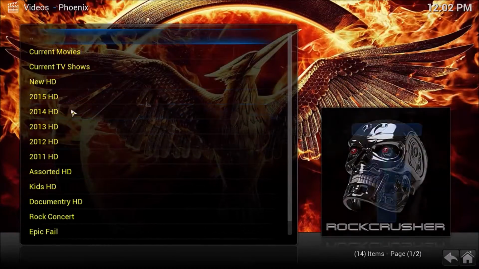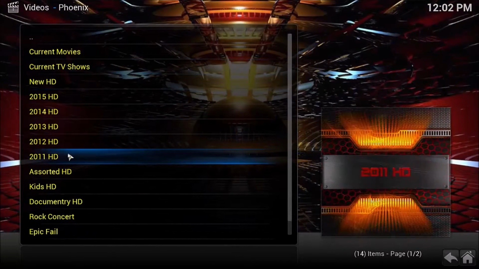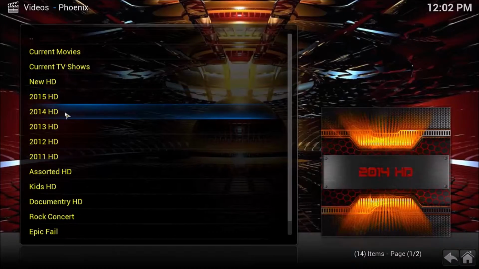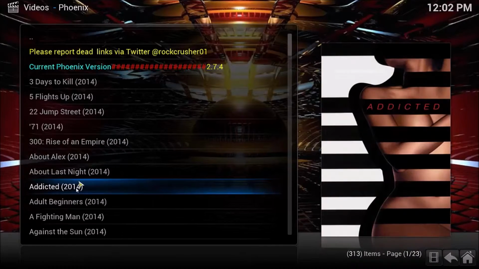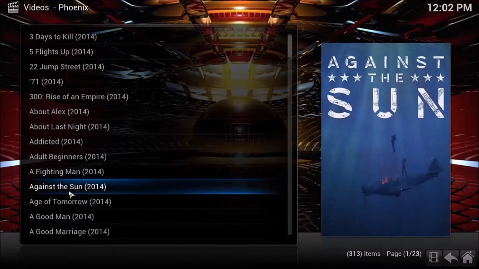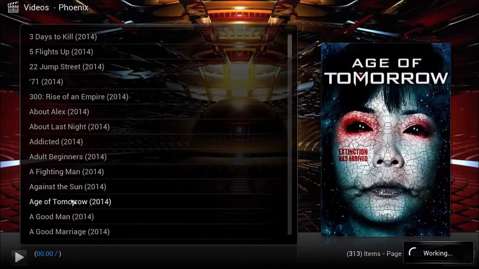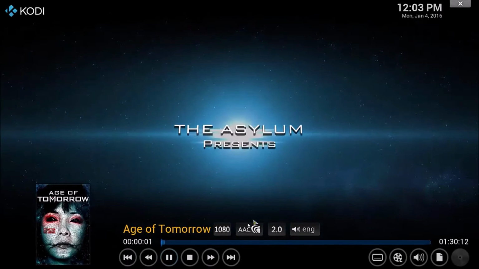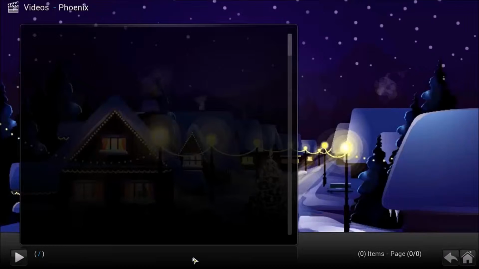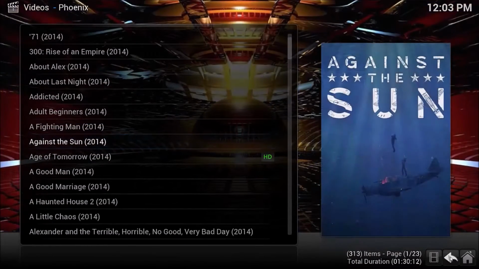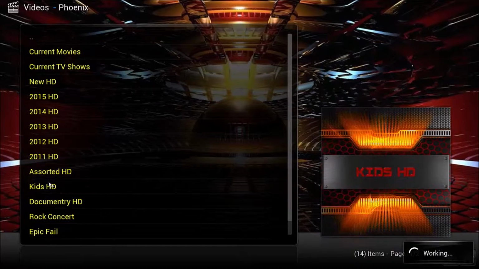Rock Crusher, still inside of Phoenix. Great selection of HD, only HD movies, which is really, really good. You click them, they play. 1080p. And a great selection of kids HD movies as well.